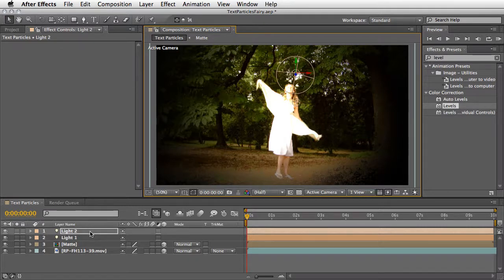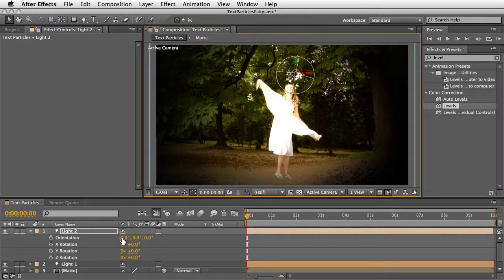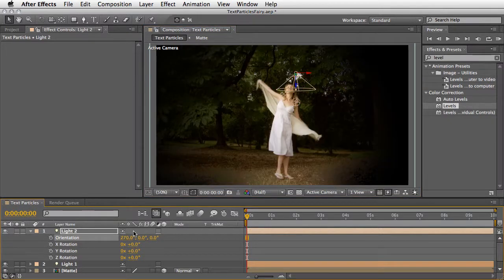In this case, of course, we need to point it down. So I'll press R in order to isolate the orientation values, and for the X, I'll type down 270. This will rotate the light to point straight down, and I'll also take it and using the Z axis, I'll raise it up a little bit so it will cast its light from above.